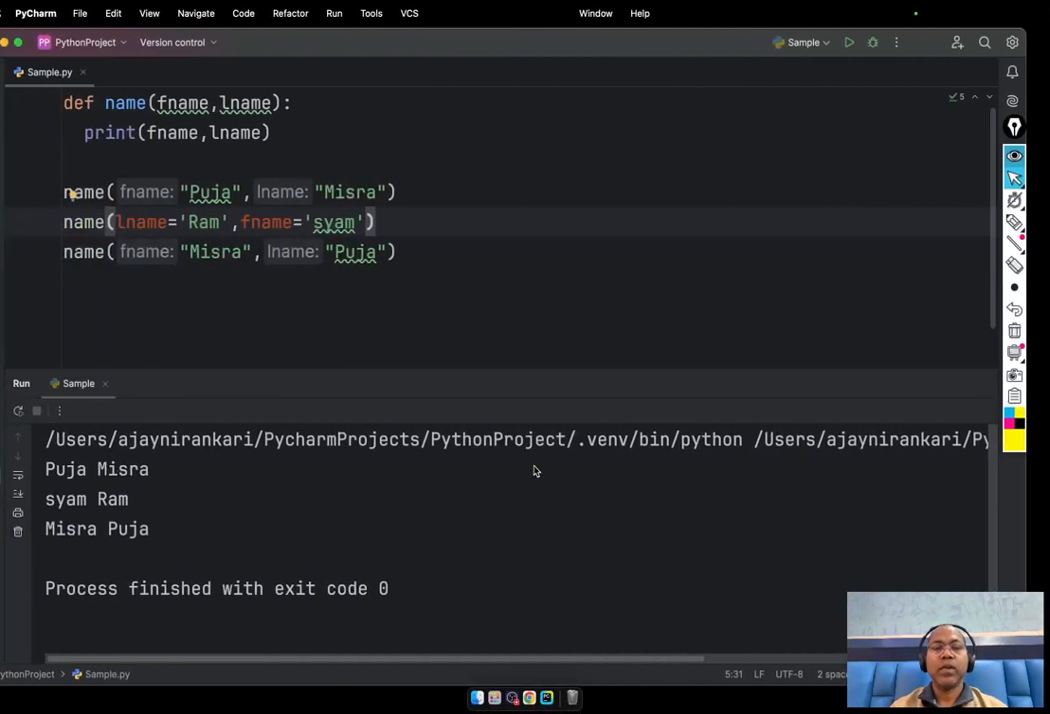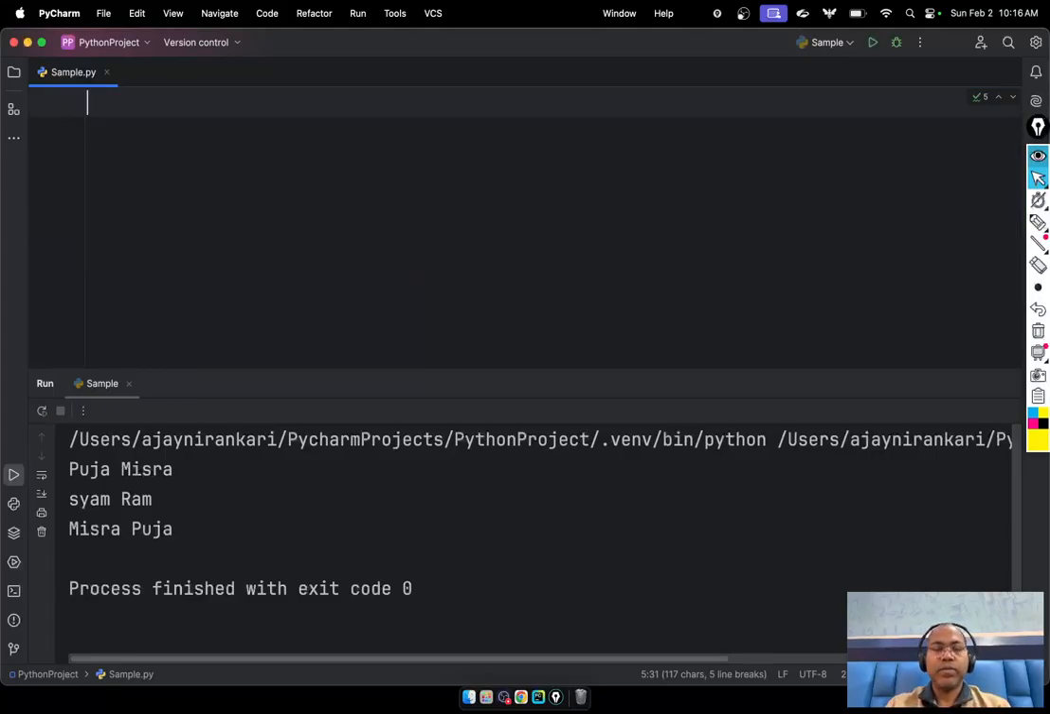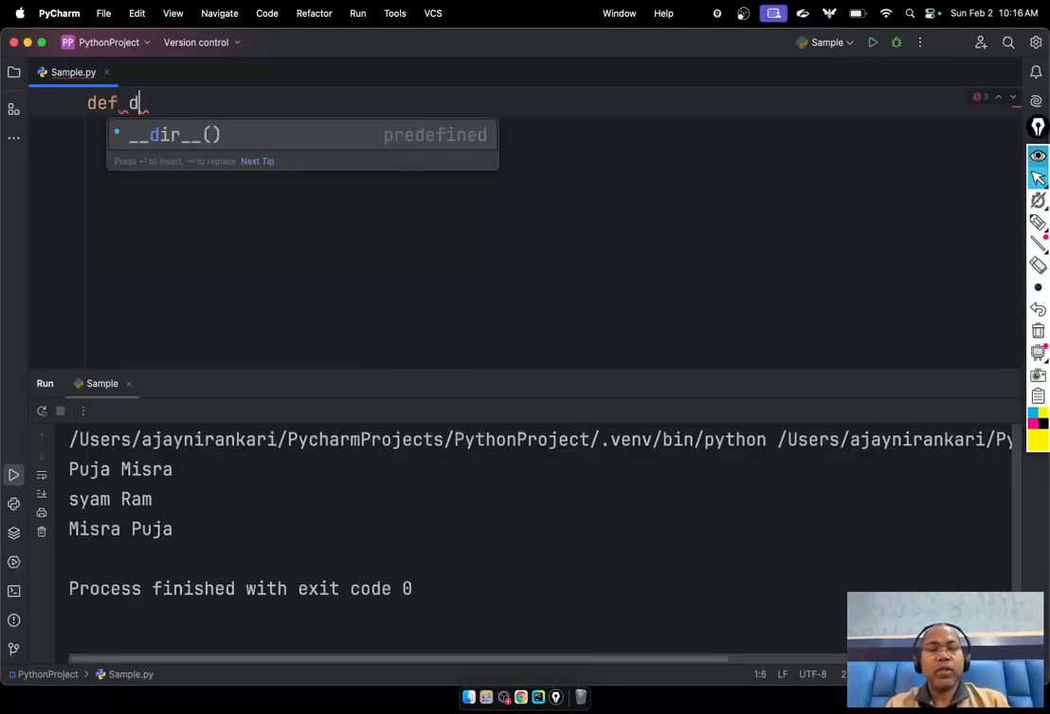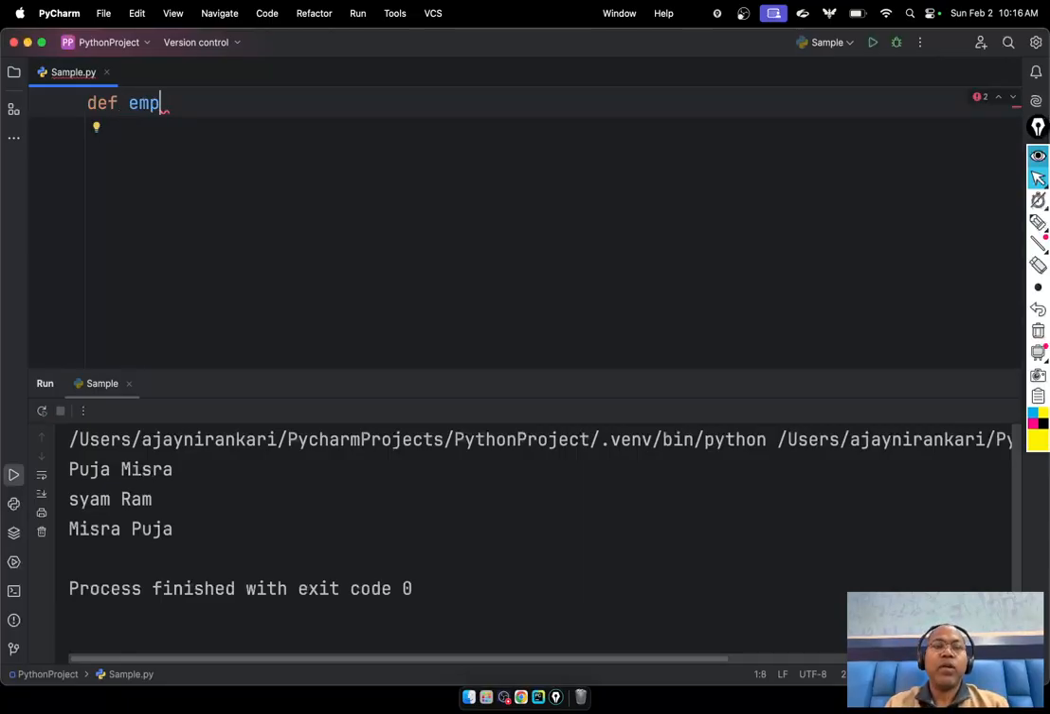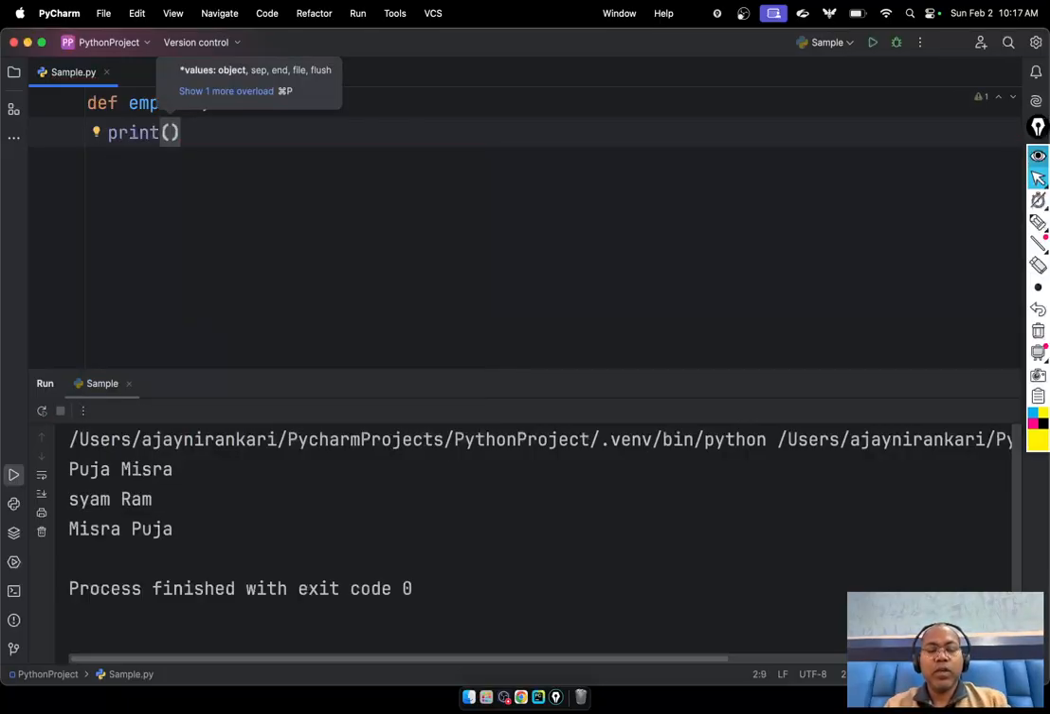So let us define a function, a function called employee, and for employee you can use the double star, and you can say employee. Okay, here, just print your employee.